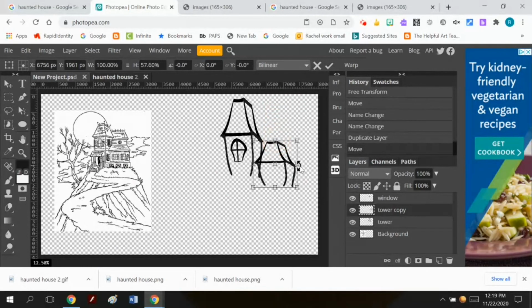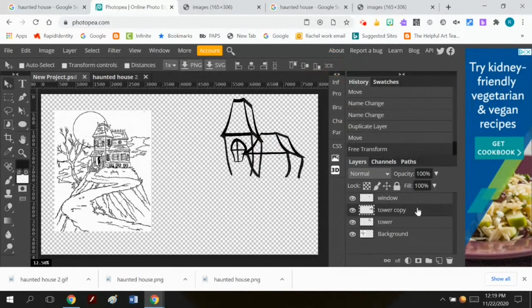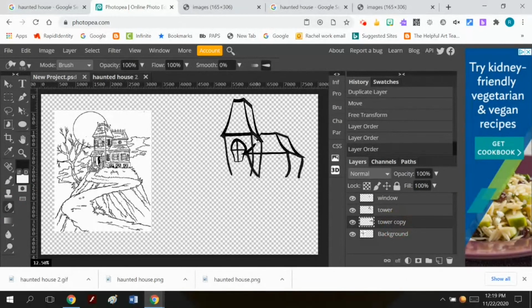and you can squish it and you can pull it and you can overlap it, and then you can pull it down so it's below the other tower. And then you can erase parts of it. And because it's in a different layer, you're not going to mess up the original tower. Okay, and then you actually can now take the window and you can duplicate that. Duplicate layer.